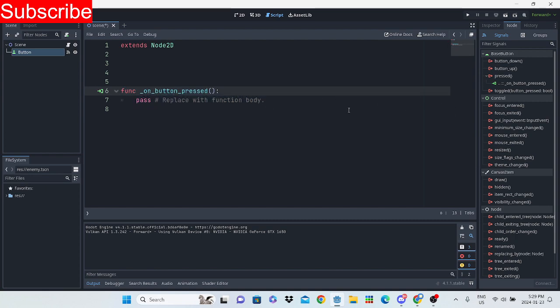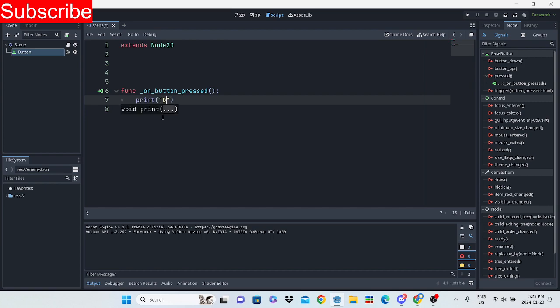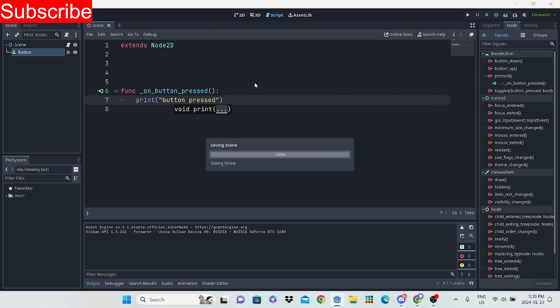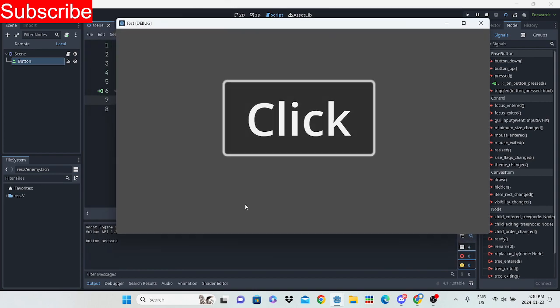So when we press the button, what do we want to happen? Let's say, for example, we can do print "button pressed". If we try that, and I move my window up here, if we click it, it says button pressed. That's basically what you can do.